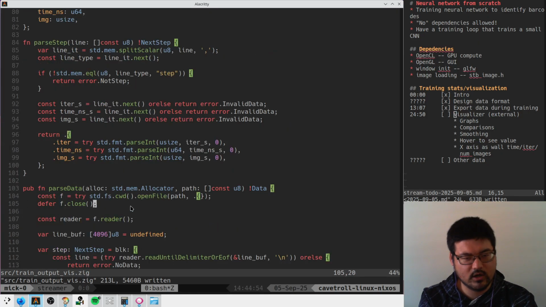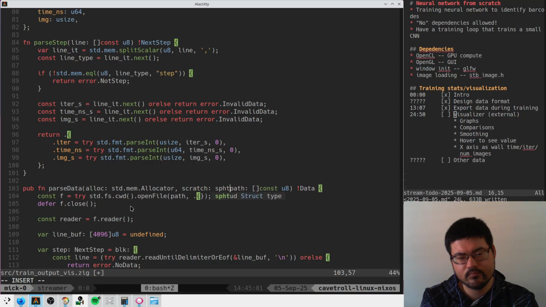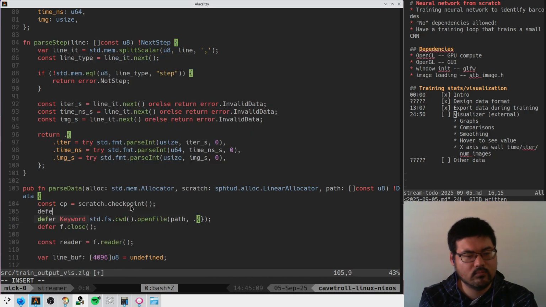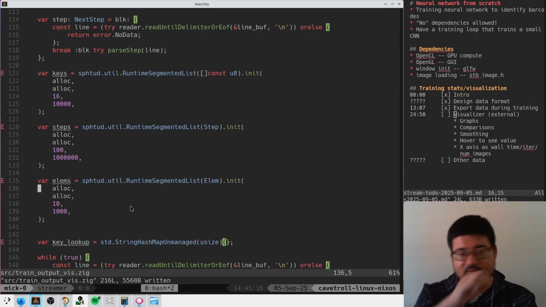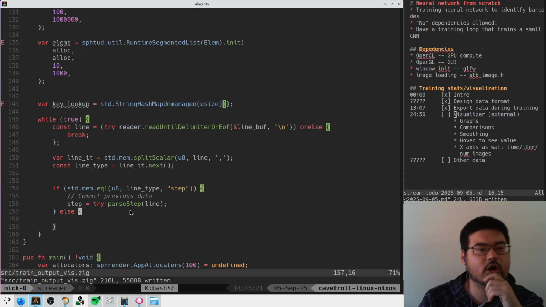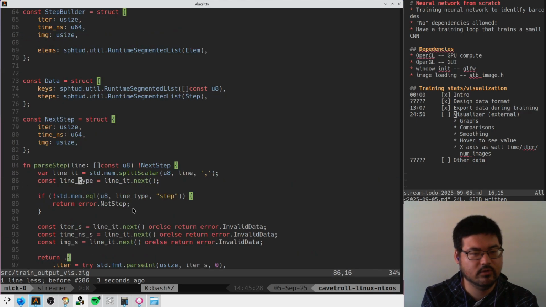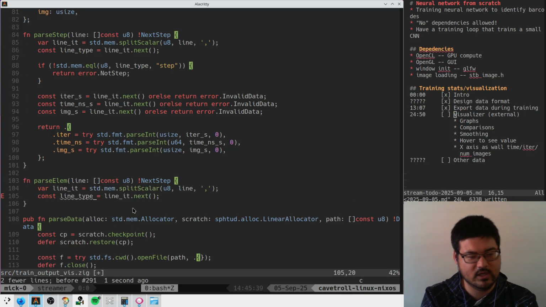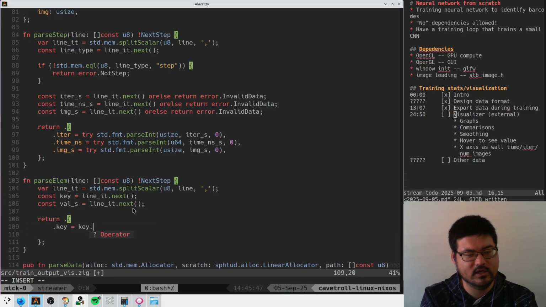And here, I guess that kind of means that we want a scratch allocator here. To be honest, I think that makes most sense. So now we can put the key lookup on the scratch allocator, and then everything else goes on the output allocator, which makes sense. Okay, so here, can we just parse an elem? So this is literally just, hit me with the key, val, and here we're like, key is key.